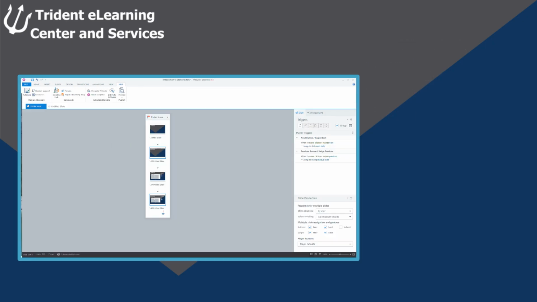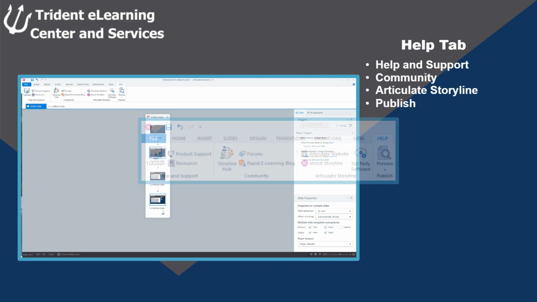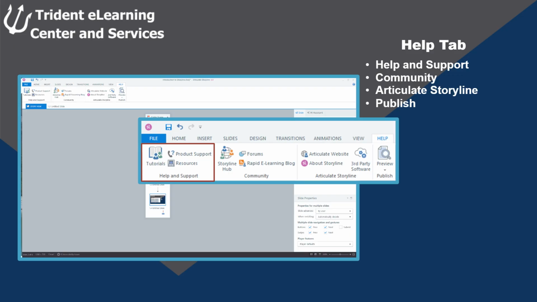The last tab is the Help tab. Here, you have 4 sections: Help and Support, Community, Articulate Storyline, and Publish. In the Help and Support section, you are able to get specific help from Articulate Support or from other Articulate users. The Tutorials icon will take you to video tutorials developed by Storyline or recorded Articulate hosted webinars helping you learn how to use Storyline. This can be especially helpful when Articulate releases a new feature.